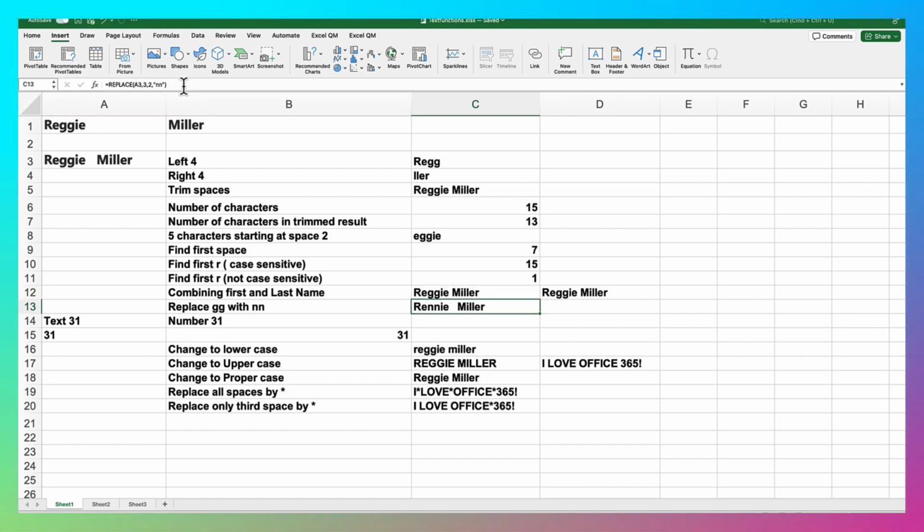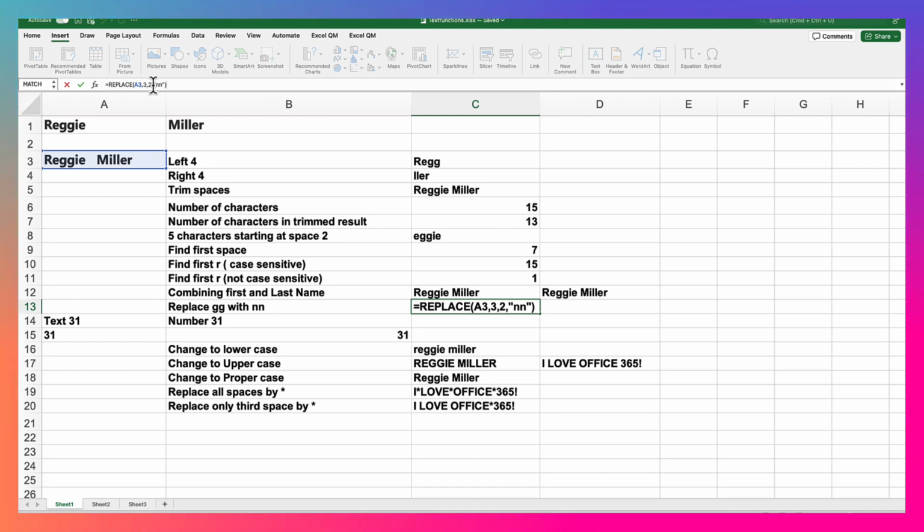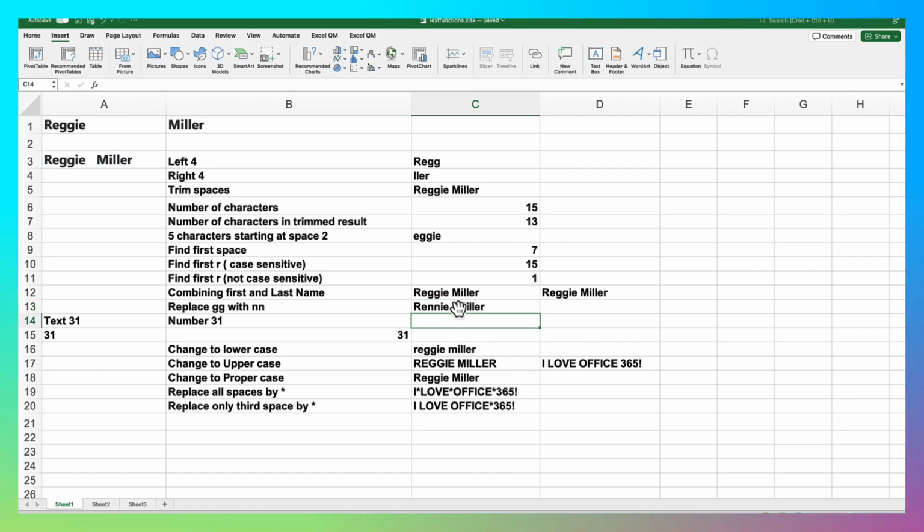Excel also allows you to replace some of the characters in a cell. For example, I would like to replace GG with NN in the cell A3. So the function I'm going to enter is REPLACE A3, start counting from the 3rd character and then replace 2 characters with NN. So the result is Rennie Miller.